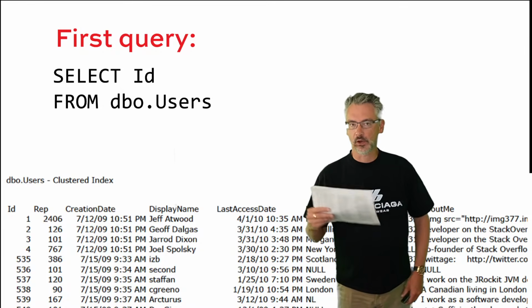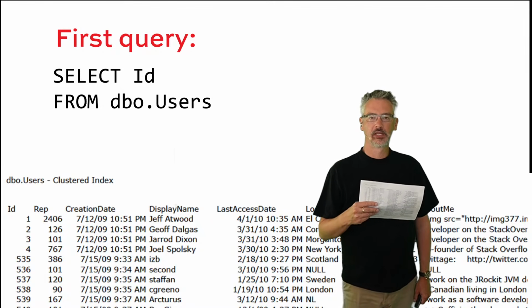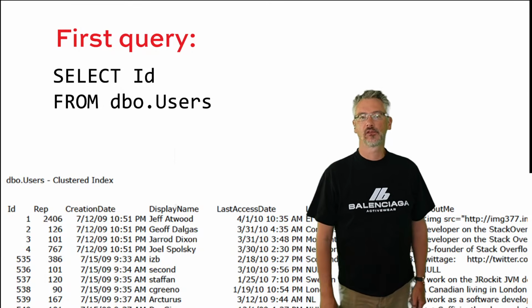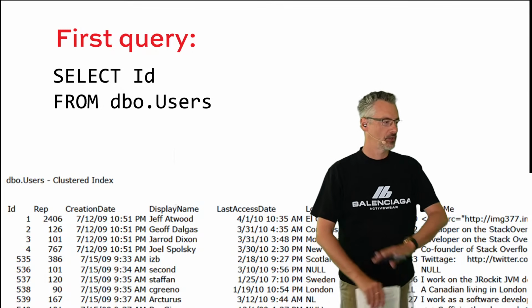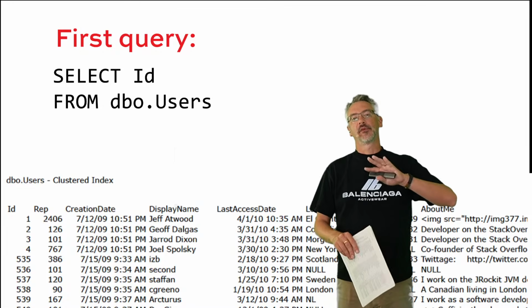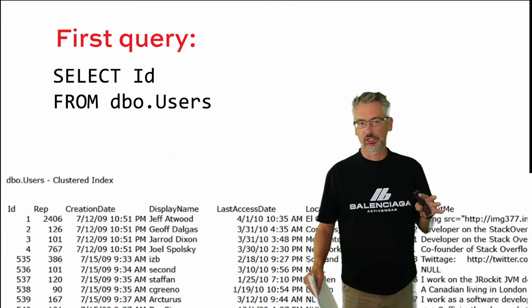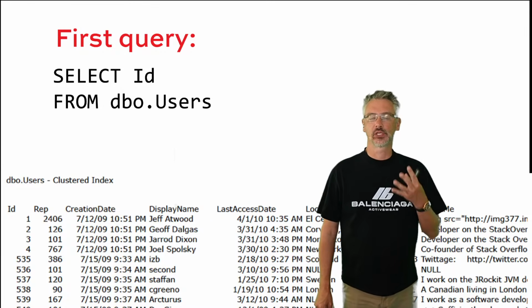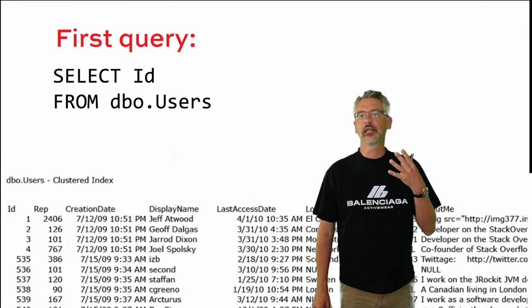This is the first query that we're going to start with. Say my query is select ID from dbo.Users. There's no where clause. There's no order by. Some of you are not very bright, so I have to start with a really, really simple query. How do you execute this query in plain English?